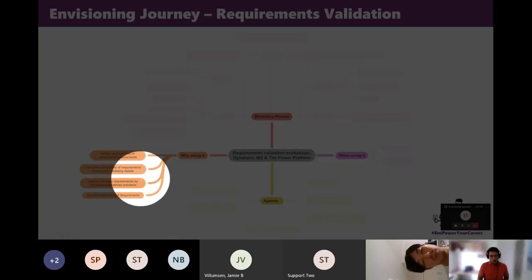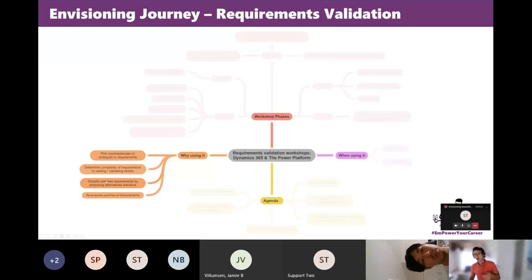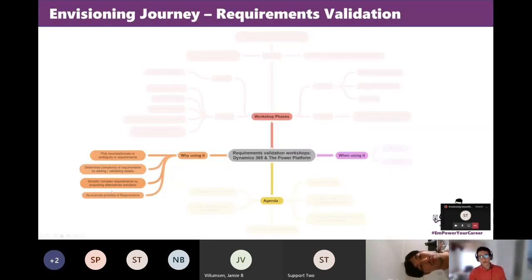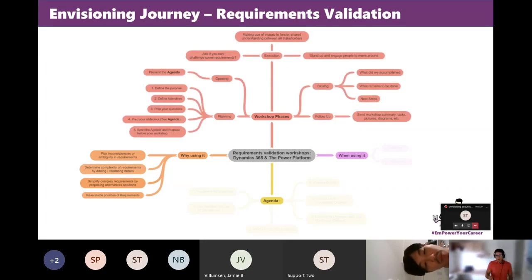You want to try to simplify complex requirements by proposing alternative solutions. Maybe a requirement from the client is very complicated, or because you know Dynamics already a bit, this will be tricky to implement. You want to persuade your customer to do it in a simpler way, because if you do it simpler, it's cleaner, it's easier to maintain, and it's easy to update later on. It will also help you reevaluate some priorities of requirements. So that's very important. I'll go quickly through the planning.